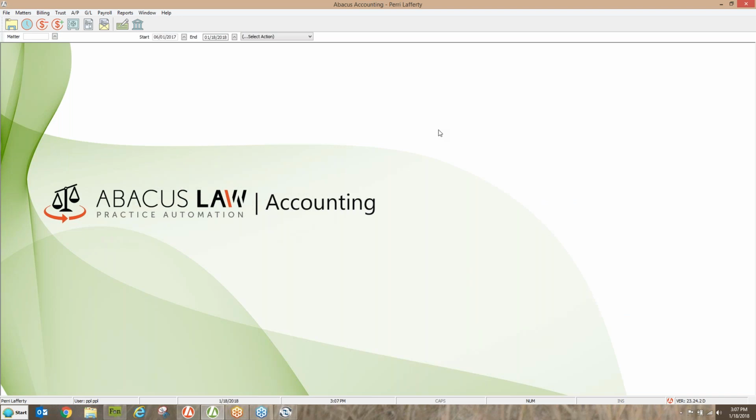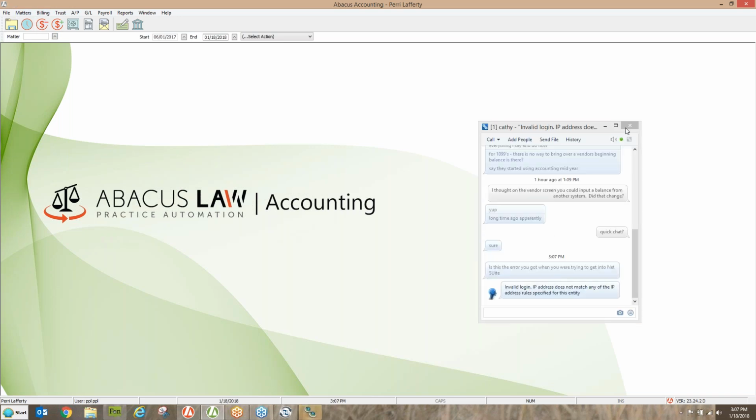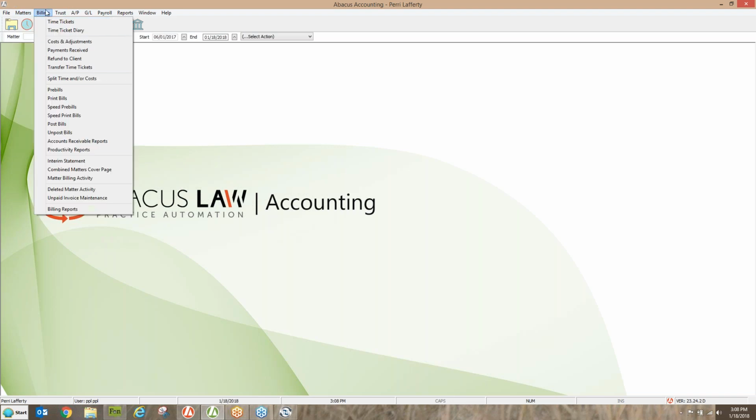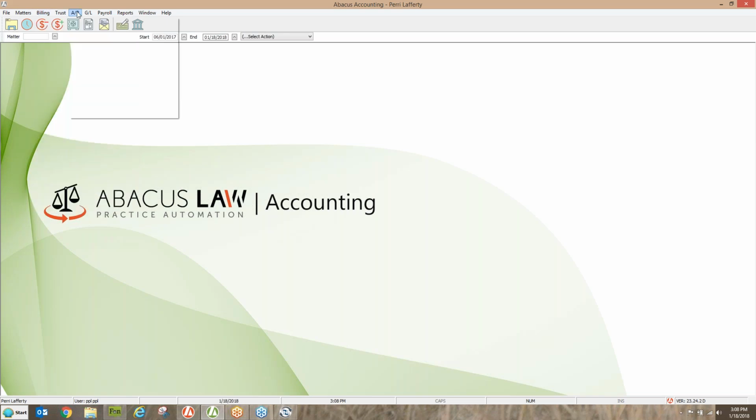Billing ones you can, trust ones you can print anytime without any time constraints, because you never close a year in billing. You never close a year in trust. All right, so here we go. Under matters, we come down and we have our matter reports. Every drop-down menu has matter reports, okay? So under matters, your matter reports. Billing has billing reports. Trust has trust reports.